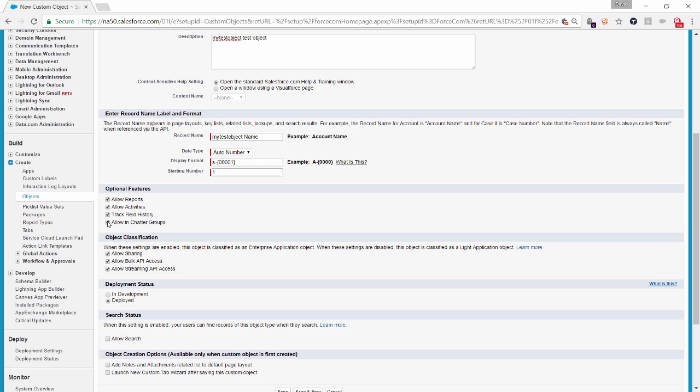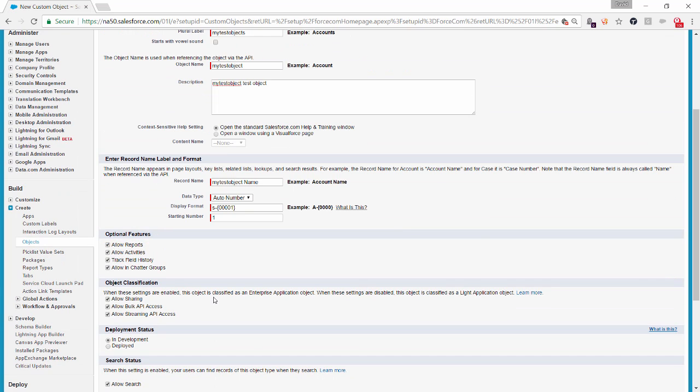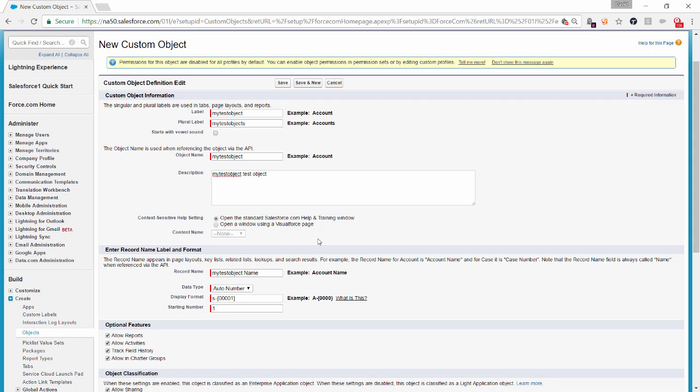I'll select these things. And you notice that allow reports, allow bulk API access, and these are all basically selected. I'm going to say it's in development, and I want to allow searches, and I want to add notes and attachments to this related default page layout. I don't want to launch the tab wizard at this point in time. So pretty easy, huh? Created it.